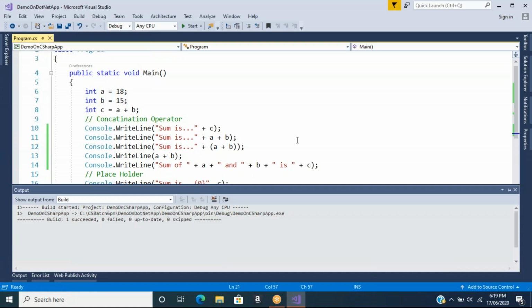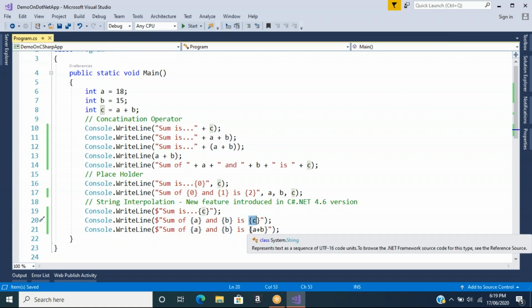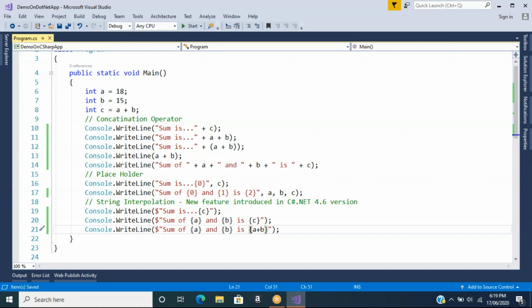It means when you are using string interpolation, it is not necessary that you always have a variable. You can even have a mathematical expression. If you use a mathematical expression, what do you see there? You can very clearly notice that because of that flower bracket, A plus B becomes your expression.